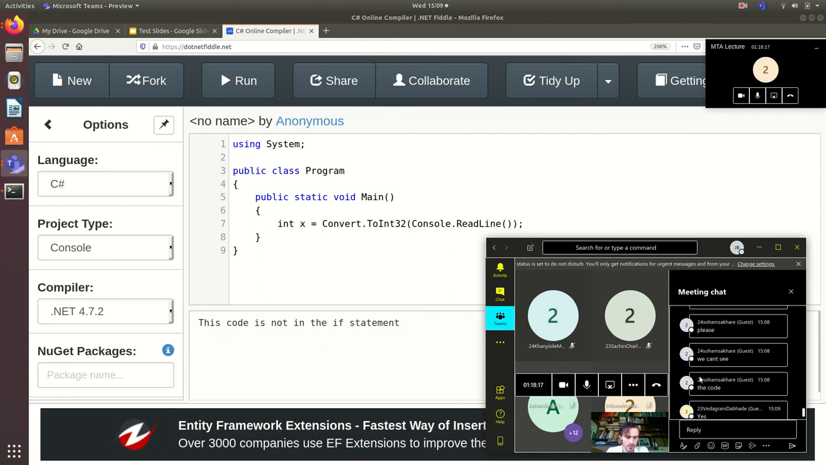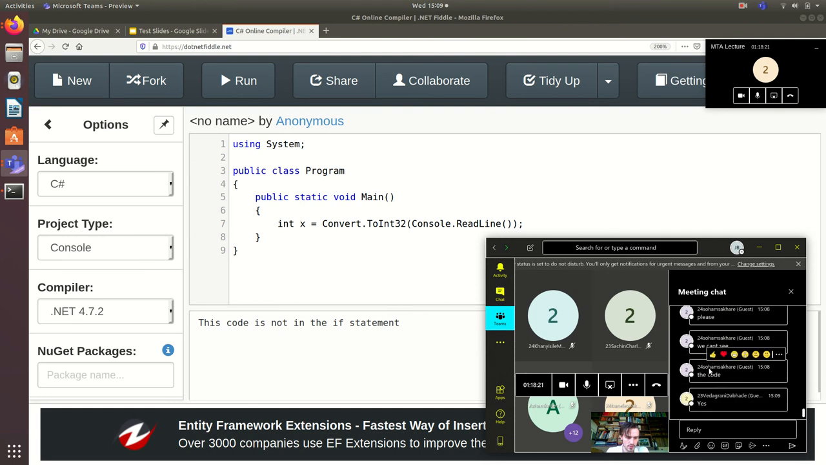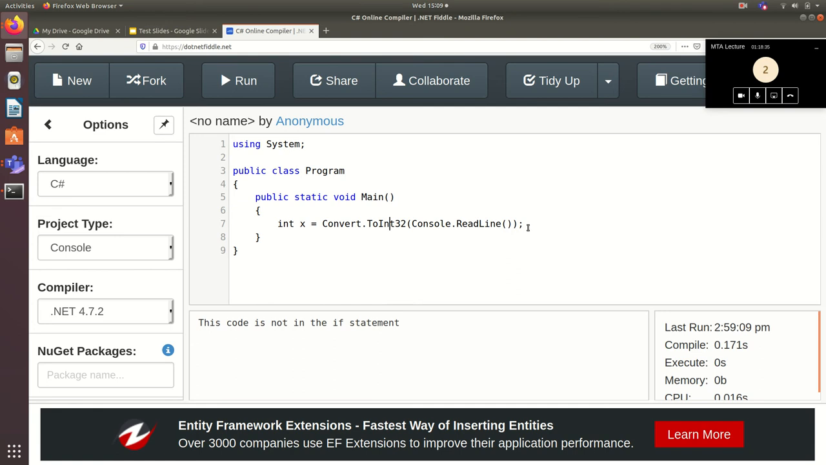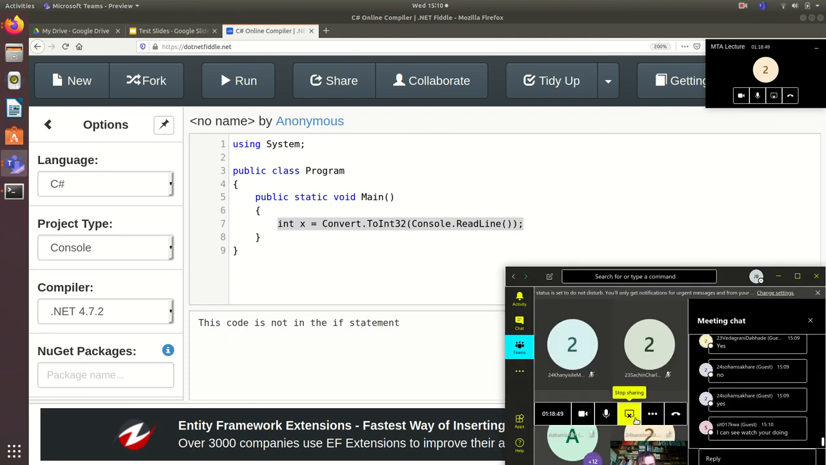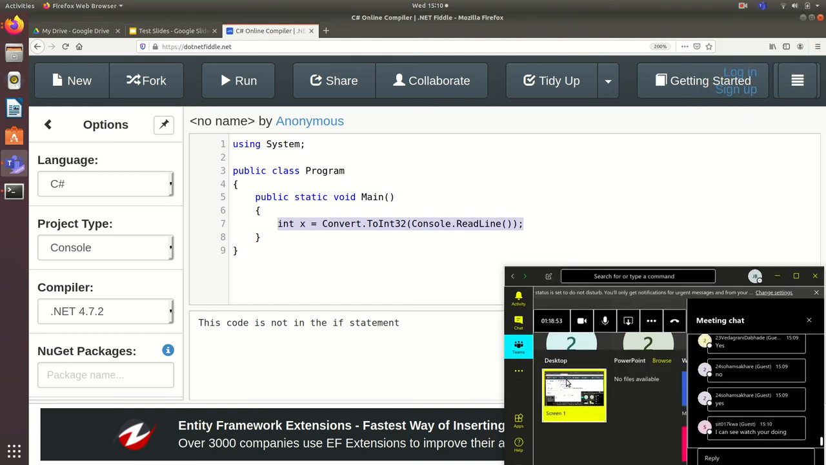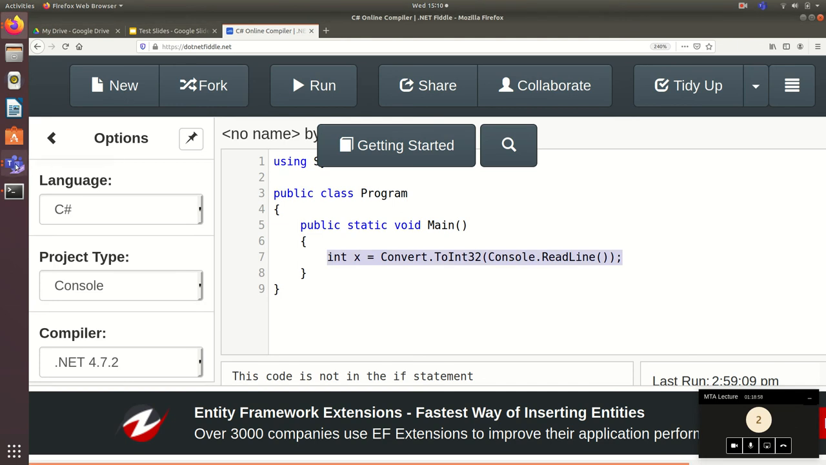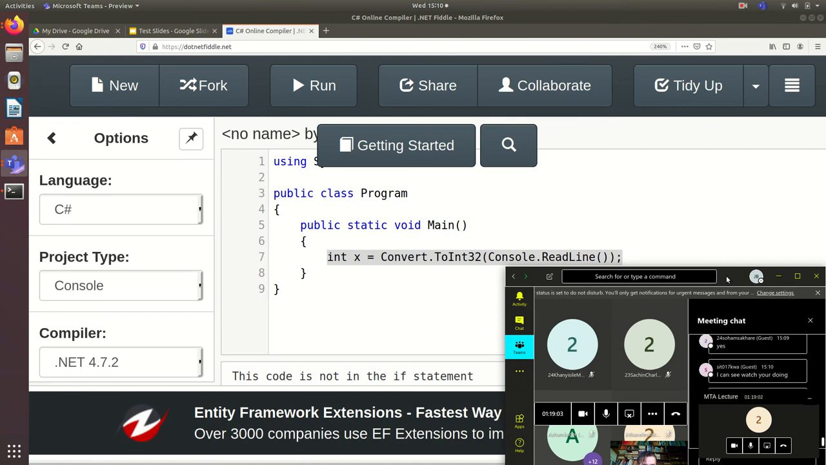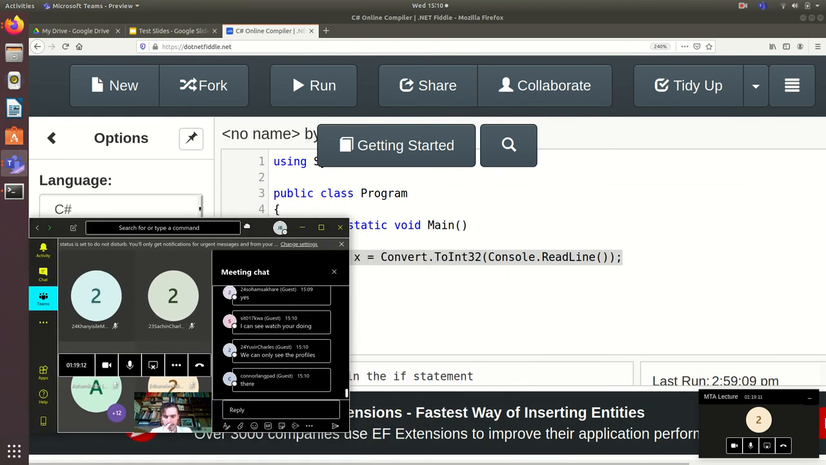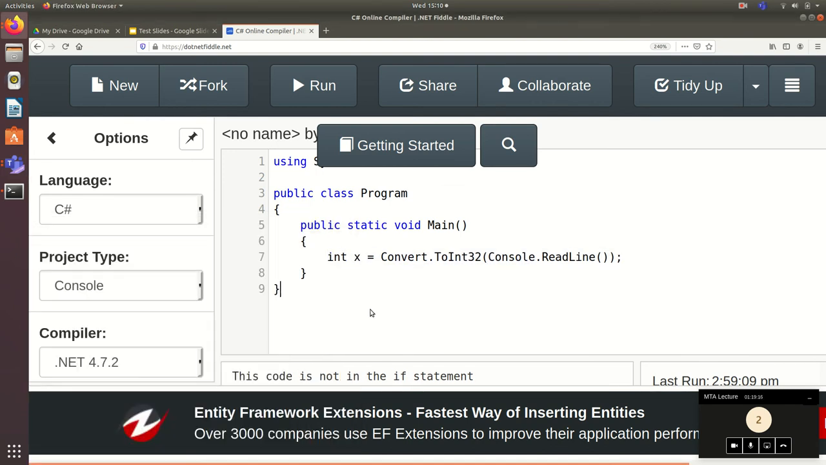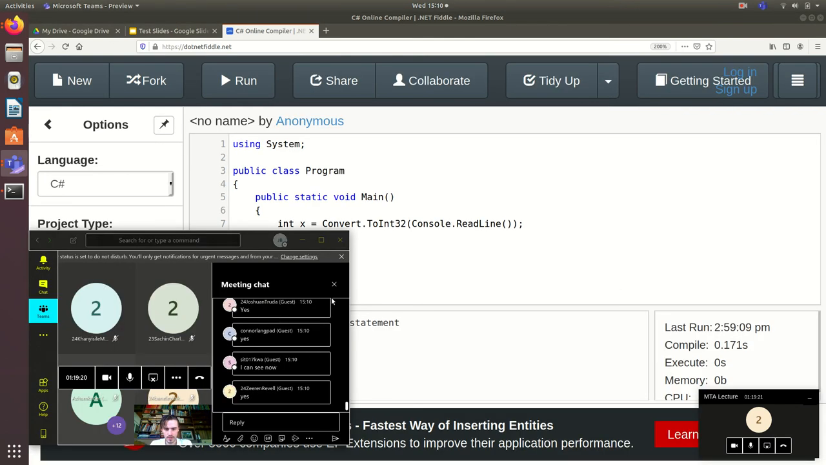We can't see the code. Can you see this? What's wrong? You can't see the stuff inside .NET Fiddle, you mean? You can't see what I'm highlighting now? Okay, weird. I'm going to try stop sharing and share again. Oh, do you want me to zoom in? Is that what you're saying? I don't know. Okay, can you see now? Yes. Okay, now I can see. Okay, awesome. So we can see now. Great. I don't know what happened there.